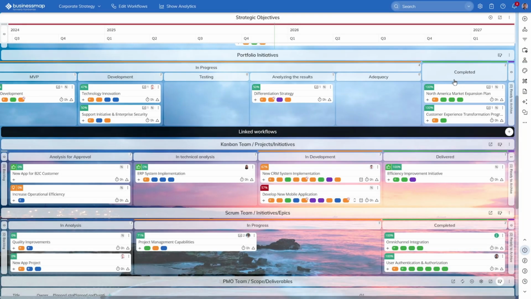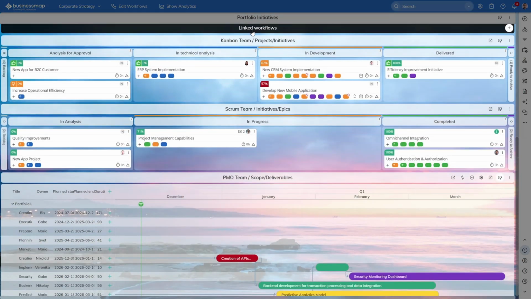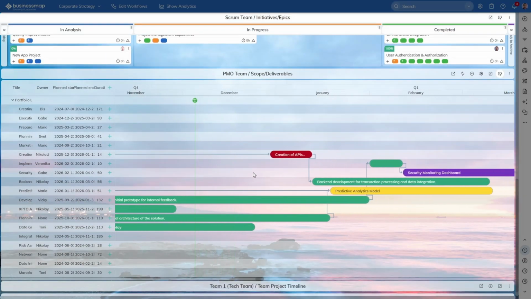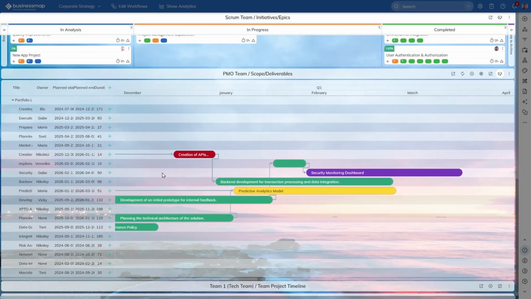To track the actual work across teams, under linked workflows, we can see what our Kanban team is doing. Perhaps the epics or features that our Scrum team is working on, and even in a Gantt chart view, the projects that our more traditional teams are planning.